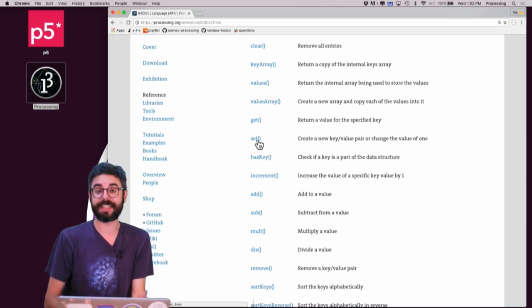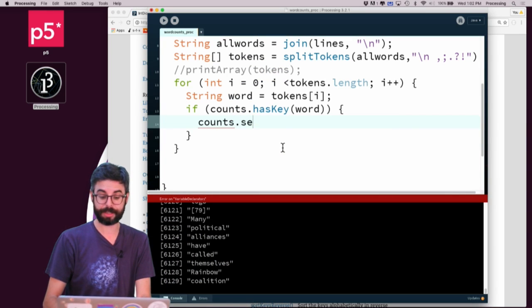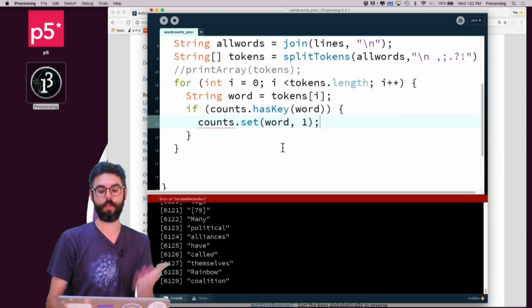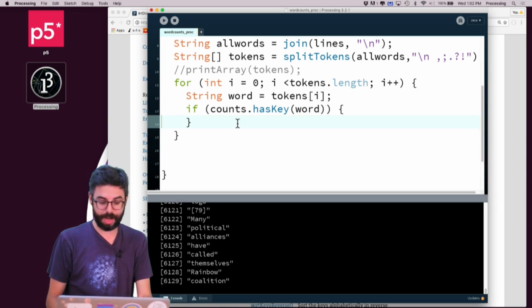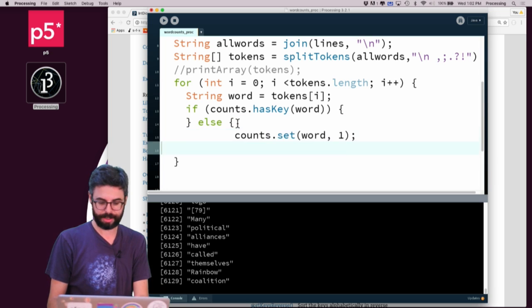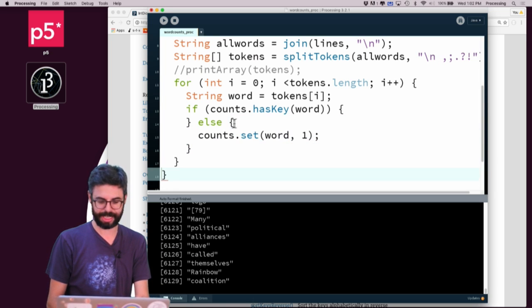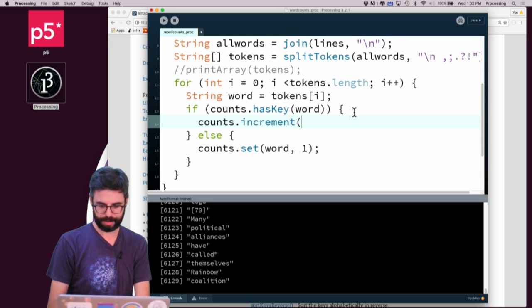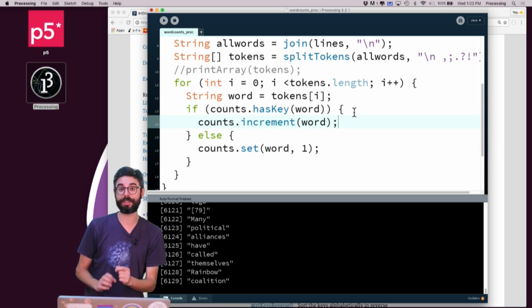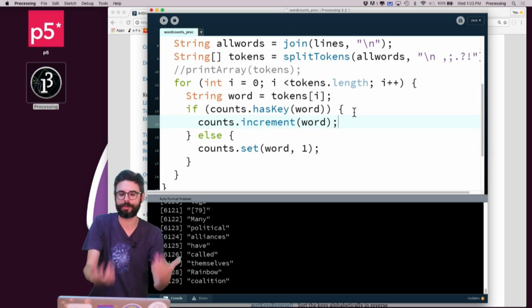So I want to just set that word to the value 1. Perfect. Oh no, that's if it was a new one. So if it's a new one, I want to set it to 1, right? If it doesn't exist. If it does exist, what do I want to do? I want to say counts dot increment that word. So the increment function reaches into the value and adds 1 to it.